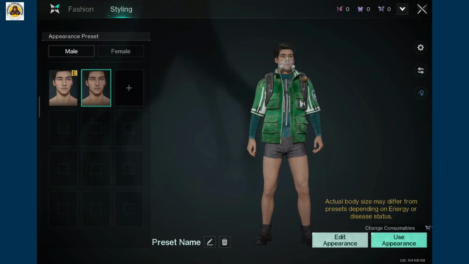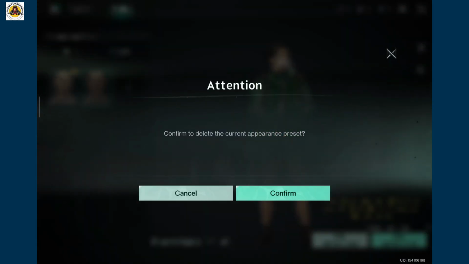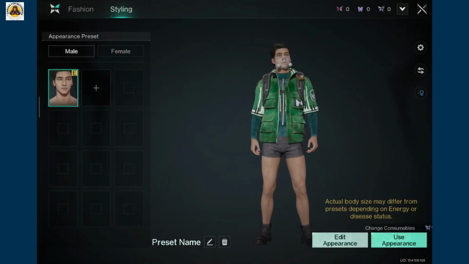Go ahead and select the preset you no longer need, and now from the bottom of the screen, look for this trash icon and click on it. To delete the current preset, click on Confirm and you'll be able to delete the selected preset right away.